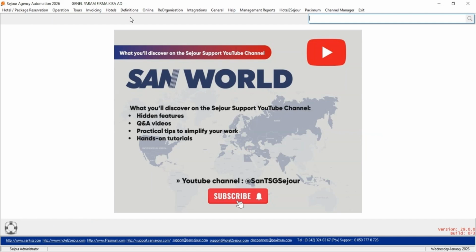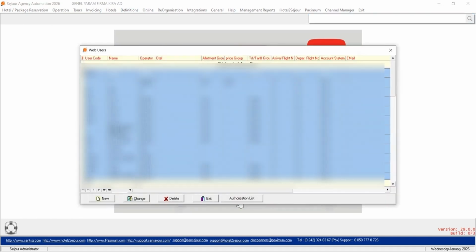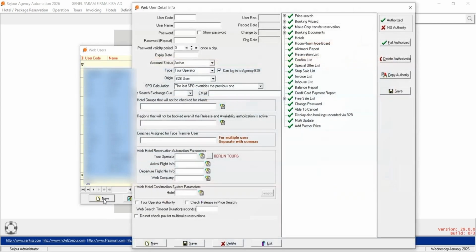First, navigate to Definitions, then Web, and finally Users. Click New, and begin entering the details for our newly integrated partner. The first field is the code. This code must contain only English letters and/or numbers, and it must be written in all capital letters. Next, enter the full name of the partner. After that, define the password and confirm it by entering it a second time.